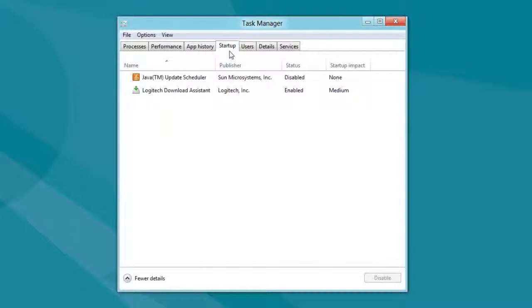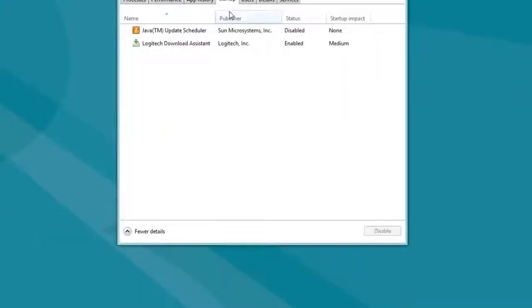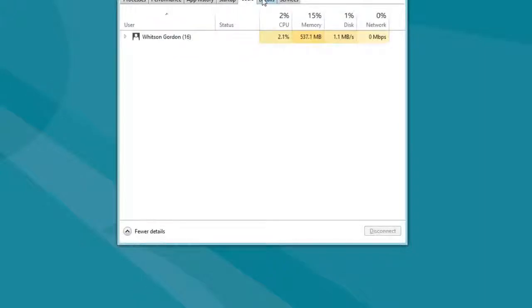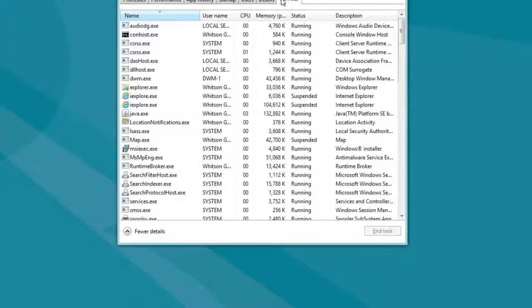You also have the Startup tab, which is great because you don't need msconfig anymore to configure which apps start when you boot up. So you can disable things like this Java applet, which I've disabled on startup. And you have a few other things like services and other details.